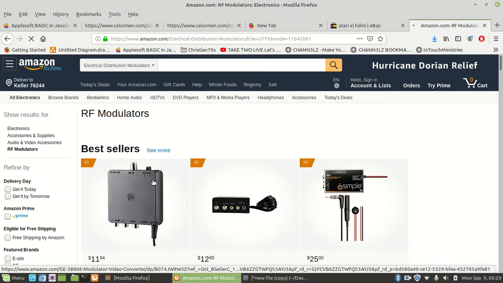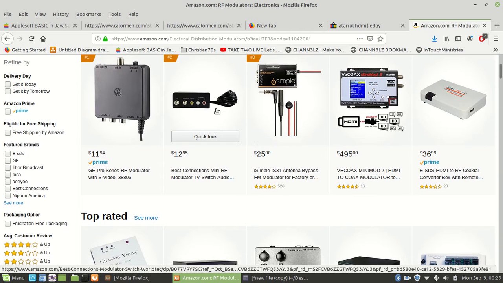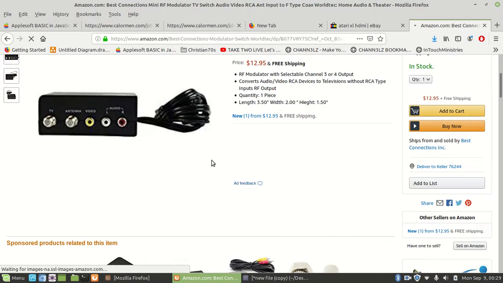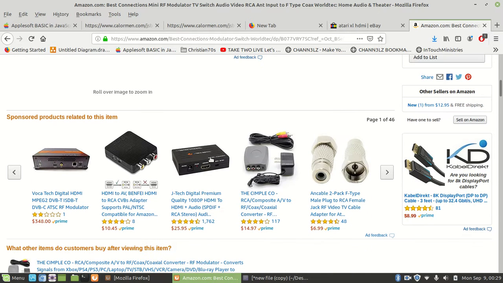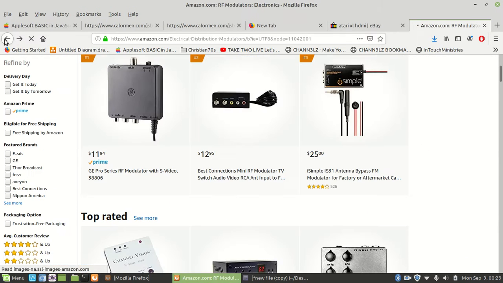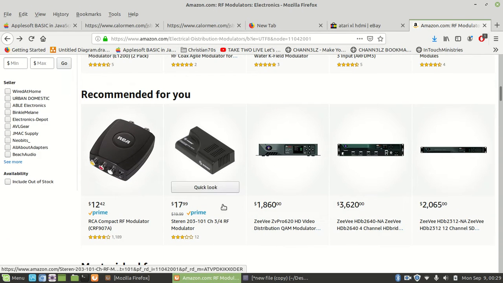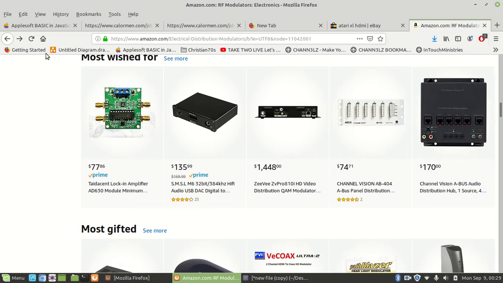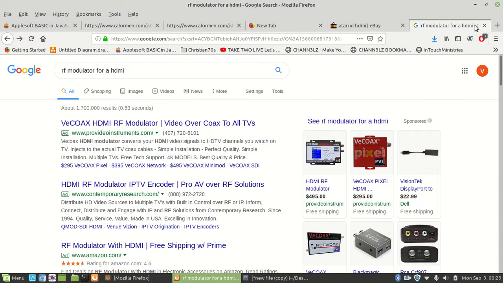Amazon electronics RF modulators. There's a really basic one. I think that's what it is. And then, so you look around on here for an RF modulator that hooks your HDMI to an HDTV, and someone's bound to have one. And then you just hook it right into your TV. Then you can get one of these old school computers and hook it up to that.